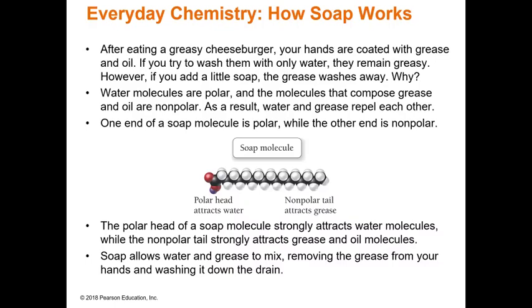Here's a practical application. After eating greasy food, your hands are coated with nonpolar grease. Water alone doesn't remove it because water is polar. Soap molecules solve this by having two ends, a polar head that interacts with water and a nonpolar tail that interacts with grease. This dual nature lets soap molecules surround grease and allow it to be washed away.